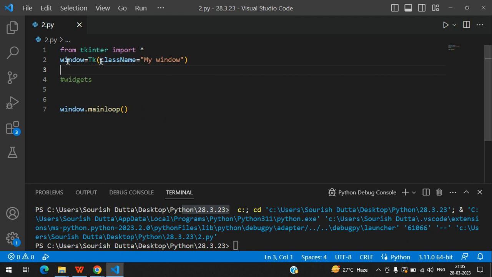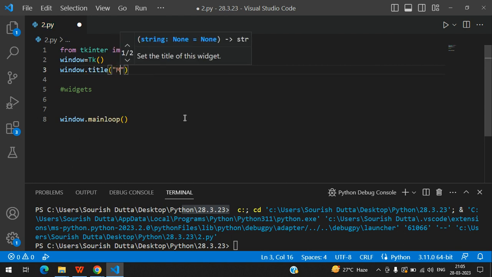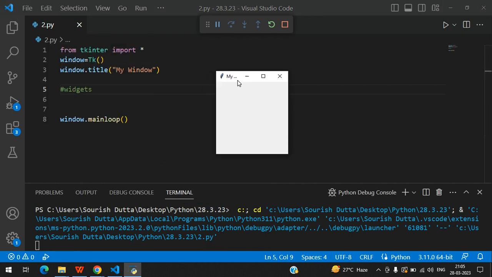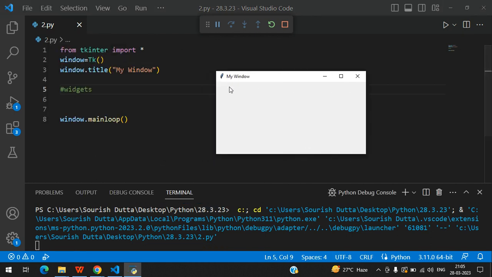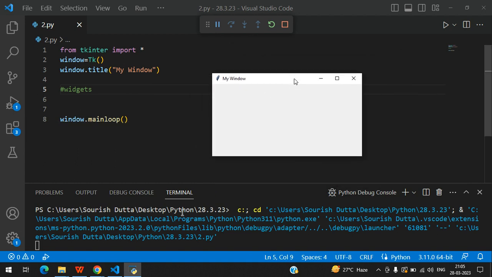But it is not good practice to give it here if you want to give the title name. If you want to give a title name, you can give it with window dot title. Inside that you give the title, my window. Just run it and you will get this one. My window. So this is basically the window.